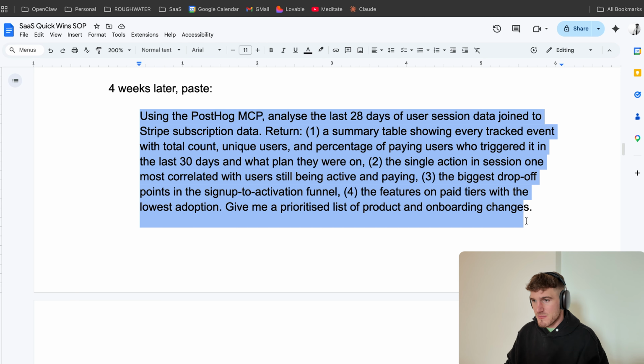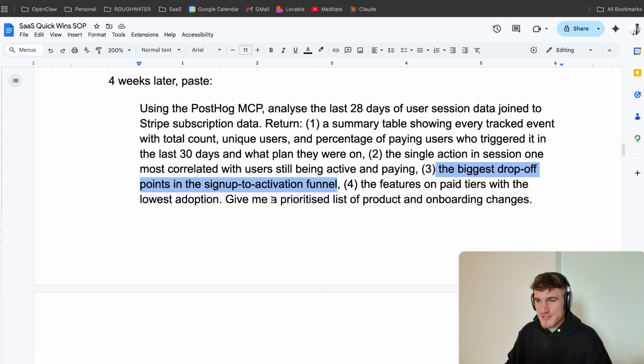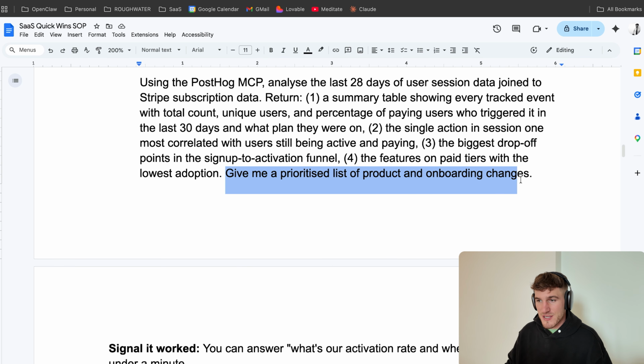However, using this prompt and what we can now do with Claude Code, you can come back 4 weeks later and get it to analyze the last 28 days of Fusion session data and Stripe subscription data. And not only can you get it to summarize the data, but you can also get it to find the single action that most correlated with users still being active and paying after that period, as well as figure out the biggest drop-off points in the sign up to activation funnel. And it's going to give you a prioritized list of things to improve.